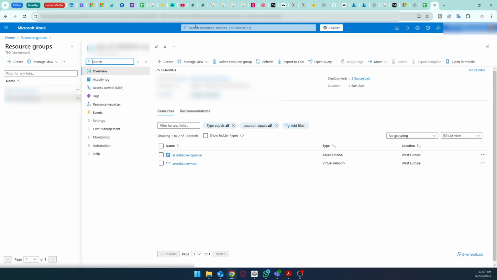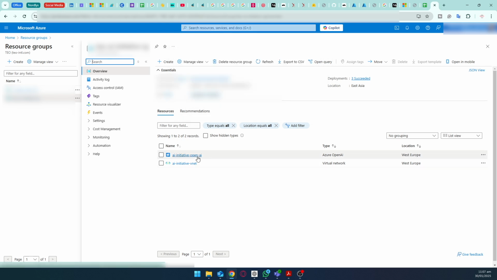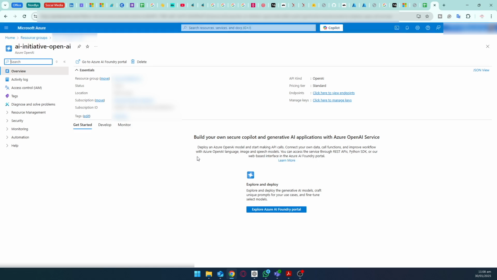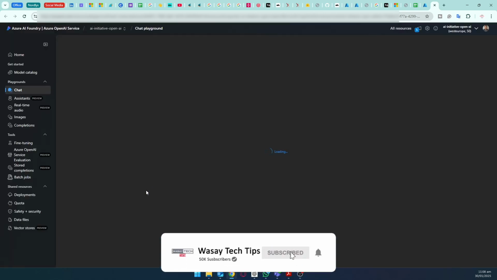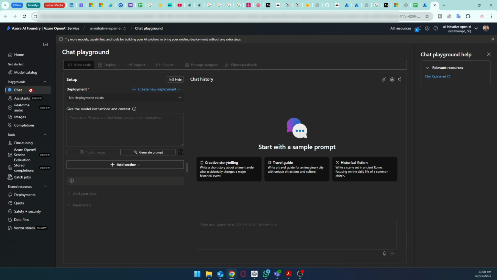So for that, go to the search bar and just type Azure OpenAI, and you're going to click and make this resource. Within that, we can deploy different Azure OpenAI models. Once created, click on the Azure OpenAI resource, and here it will have a button, Explore Azure AI Foundry Portal. Just click on it, and here it will open the Azure OpenAI portal where you can play with different models and see the different models available.